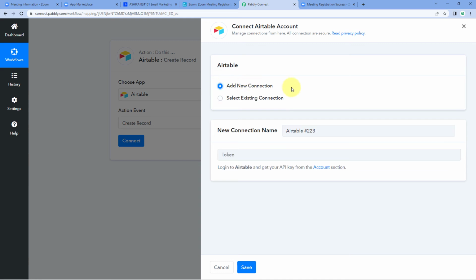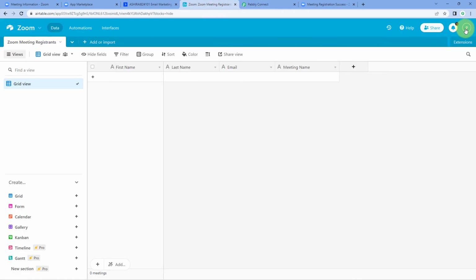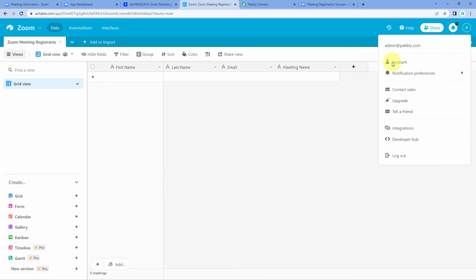Now here guys, we have to connect our Airtable account with Pabbly Connect. And to make this connection, we have to enter the API token of our Airtable account. So how you can get the API token of your Airtable account? Just go to your Airtable account and on the right side, click on this accounts option and select accounts from here.